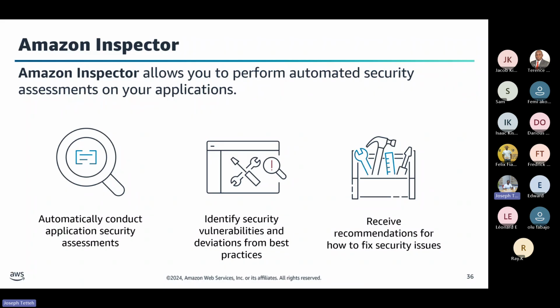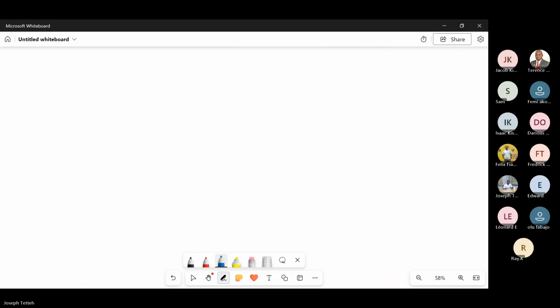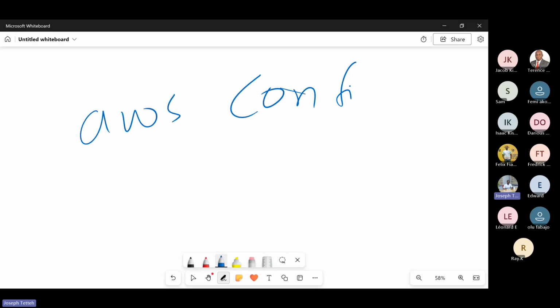Now we have other services like AWS Config. What do we use it for? What do we use AWS Config for? Any idea?